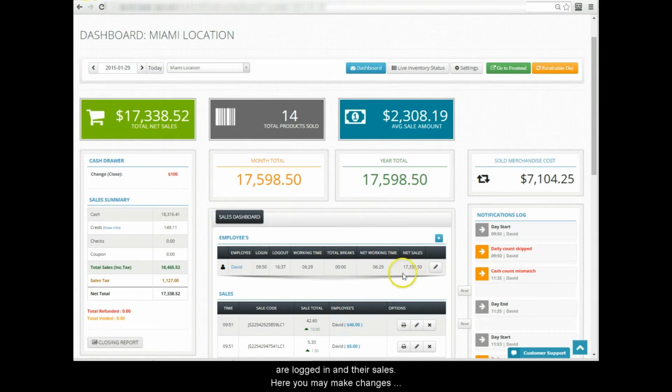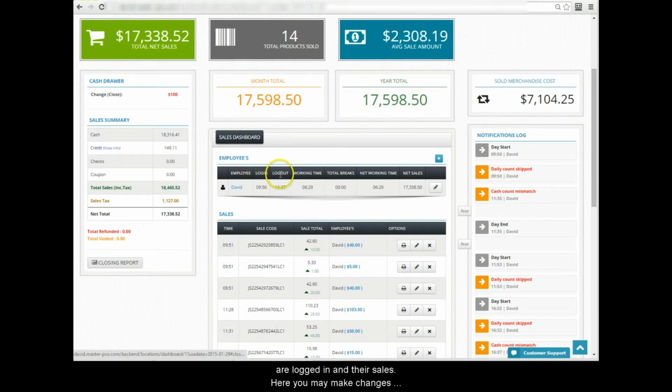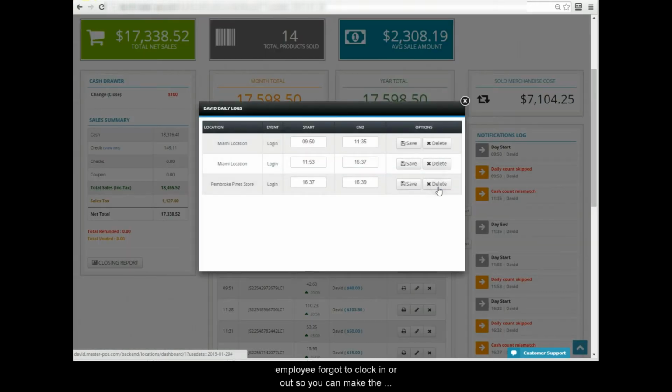The middle section now shows the employees that are logged in and their sales. Here you may make changes by clicking the pencil or add an employee by clicking the plus sign. This is helpful when an employee forgot to clock in or out, so you can make the adjustments here anytime. Below that are the actual sales receipts.